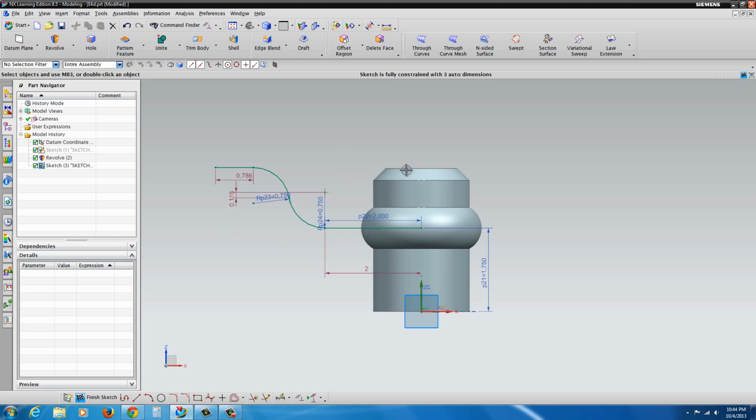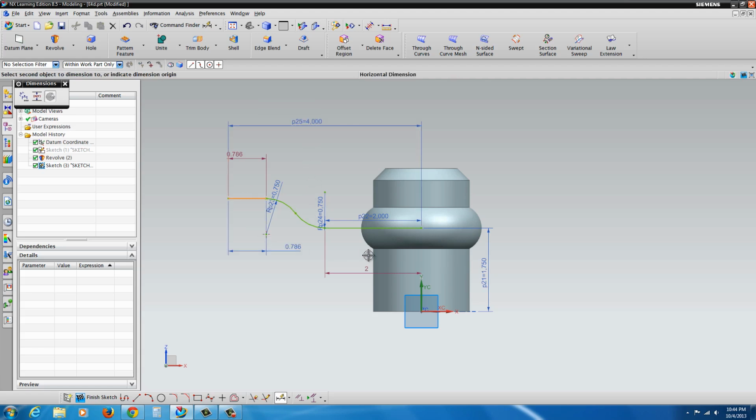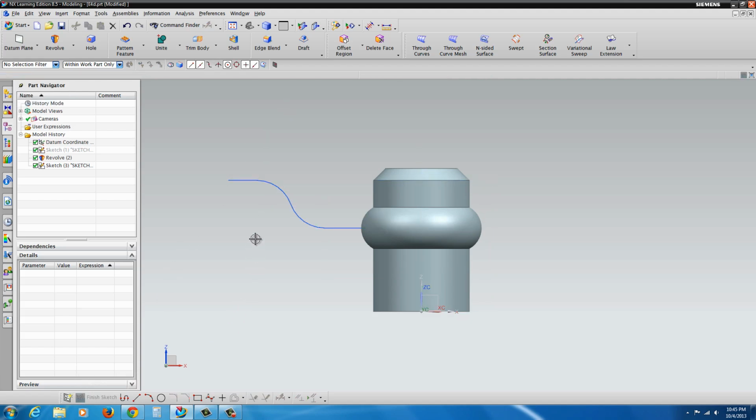And we'll add some additional dimensions to constrain this. So if we go to the dimension tool, select end to end here. That's going to be 4. And then from this line to this line, it's going to be 1. All right, and we are ready. So at this point, we want to exit the sketch. So hit the little finish sketch tool there.